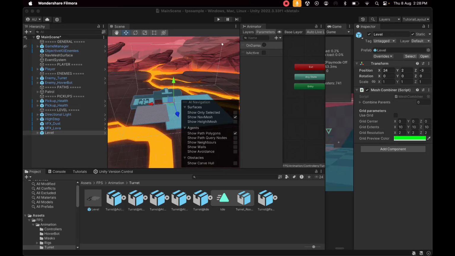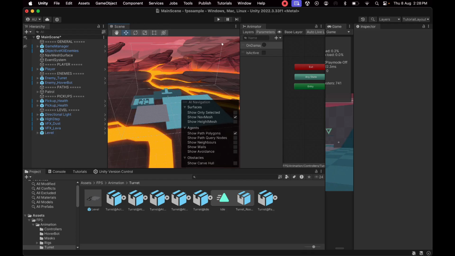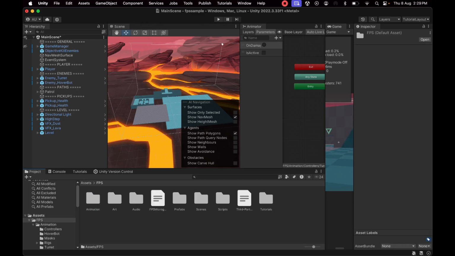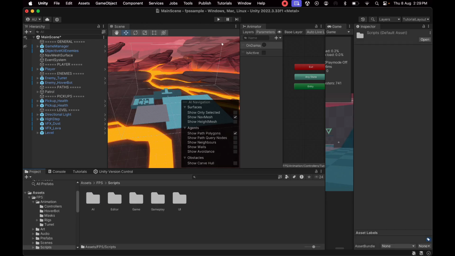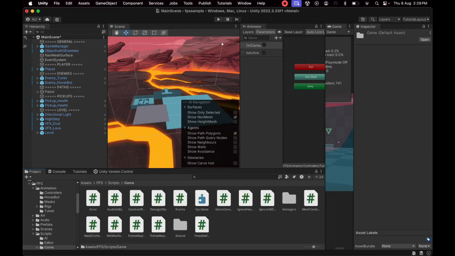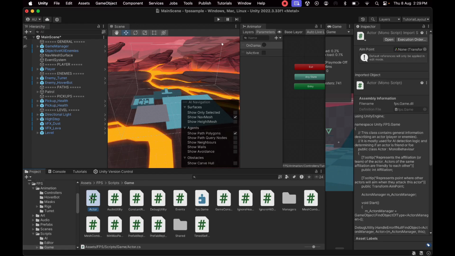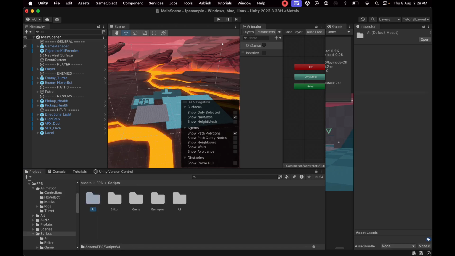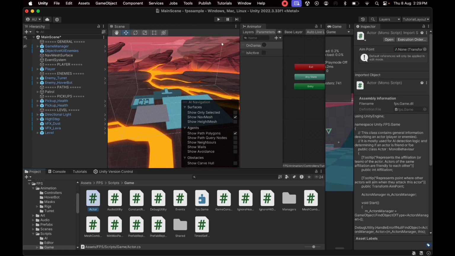Okay, so we have seen a lot of things inside Unity. Now we will be seeing scripting, how scripting works. Right? So we have scripts inside of this folder. I will tell you everything about how scripts work. So we are opening a script.